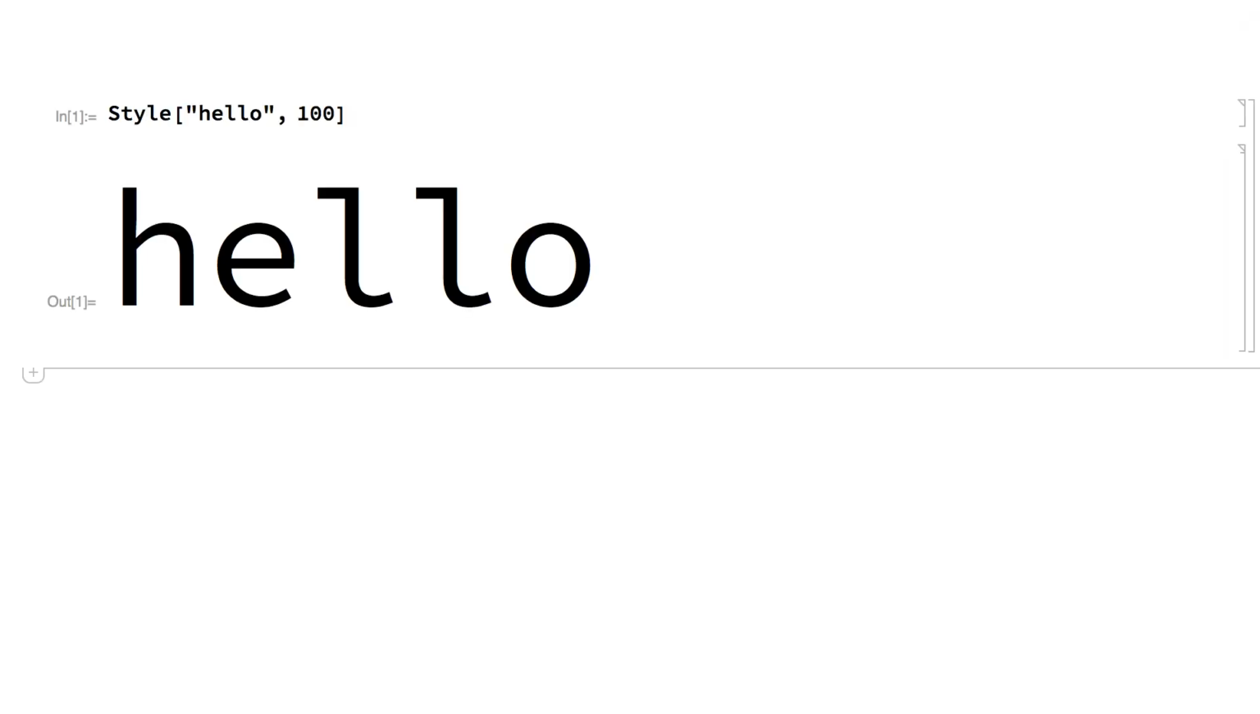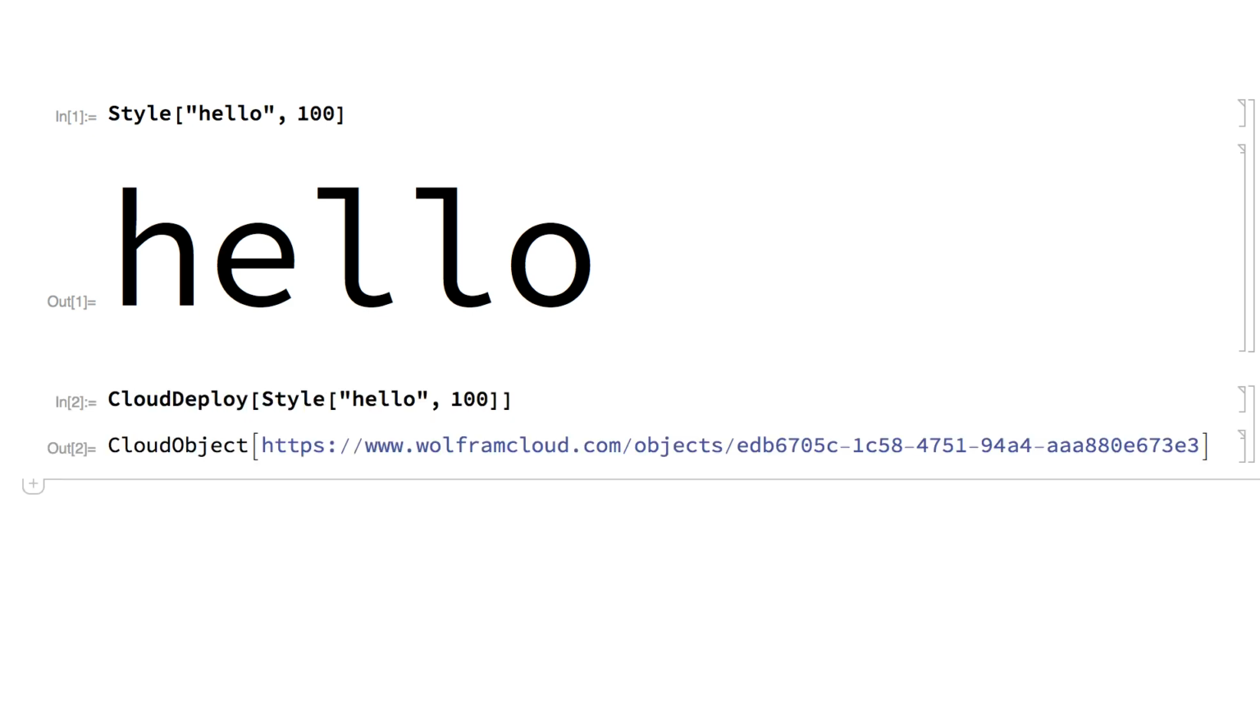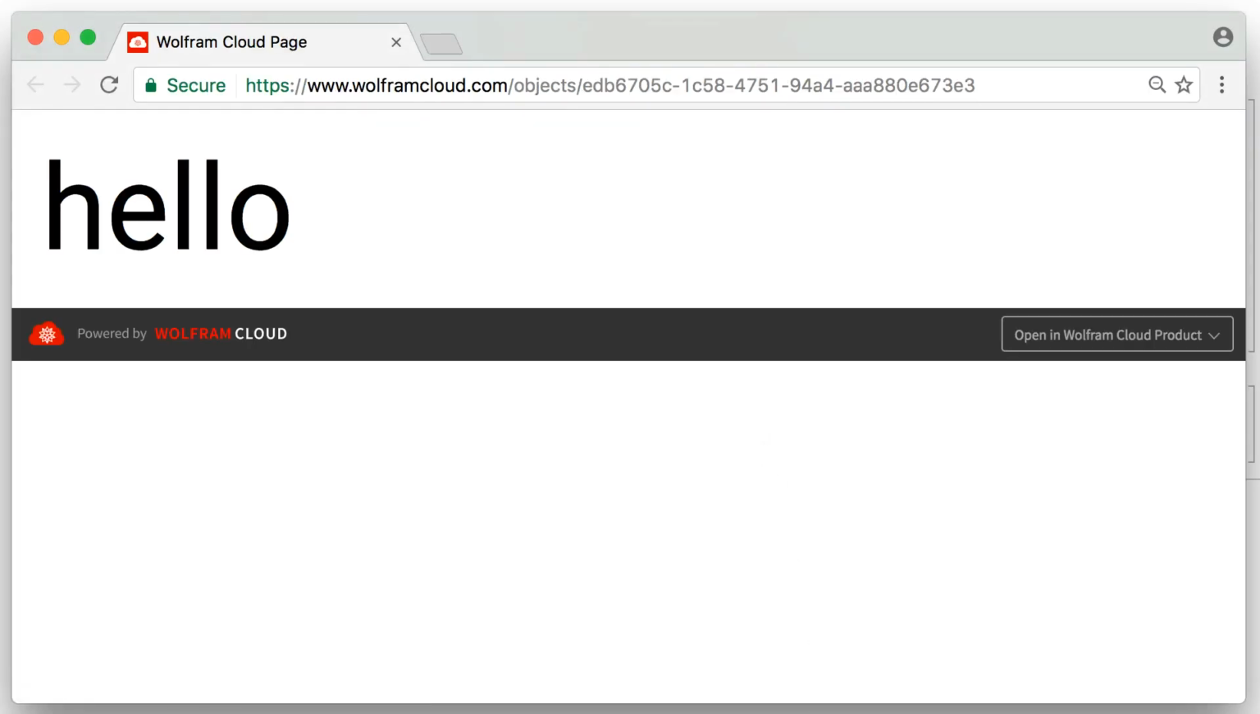As a simple example, here is an input that displays the word hello at size 100. And this uses the CloudDeploy function to create a web page with that image in the Wolfram Cloud. The output is a URL, or Universal Resource Locator, which gives a link that you can click or enter into a web browser. Depending on how your computer is set up, clicking on that link will typically display the web page in your default web browser.